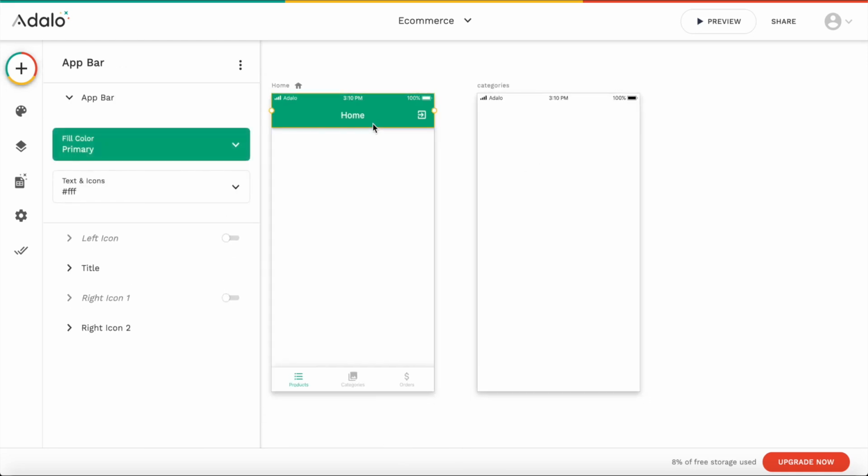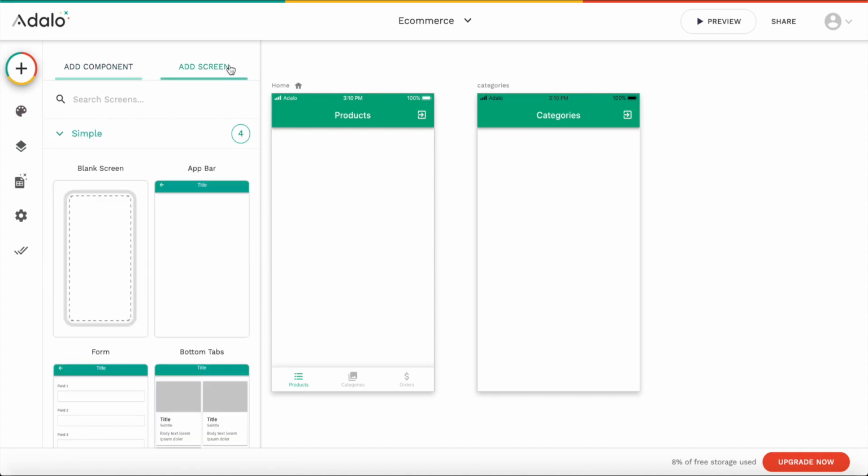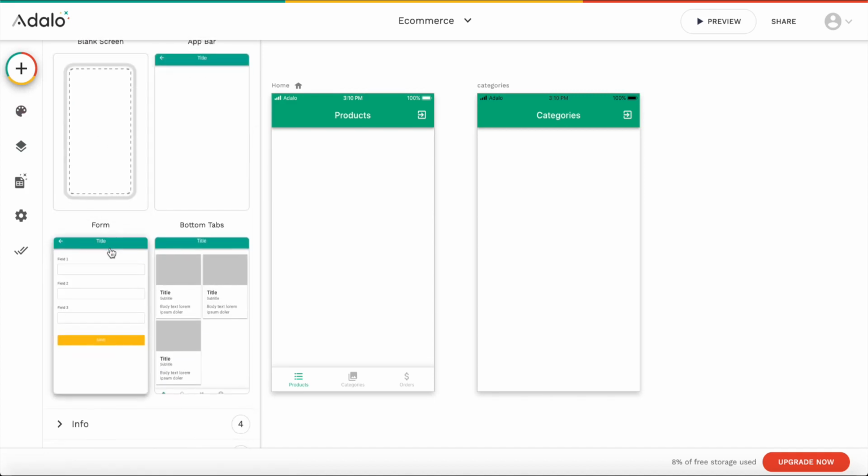Let's actually copy this and paste it here. Okay, let's rename the title. Let's say that is the categories. And let's call that the products. Okay, let's add another screen. And this screen is again going to be a blank screen.